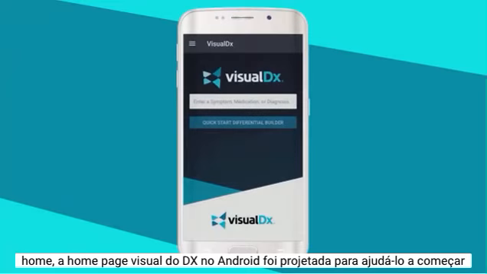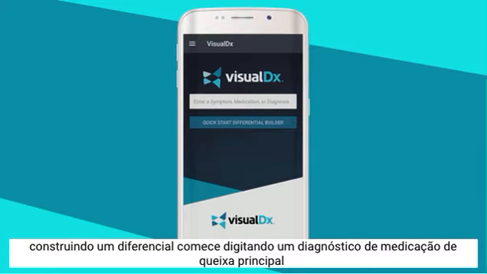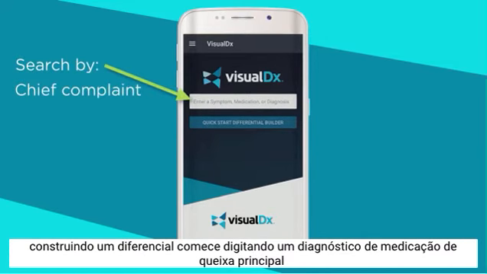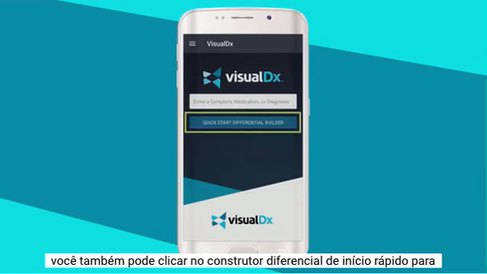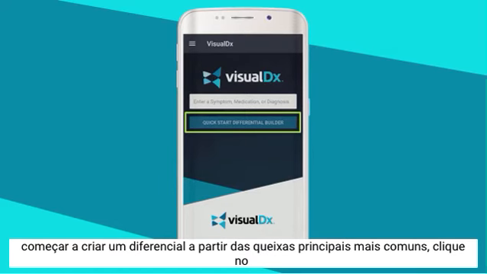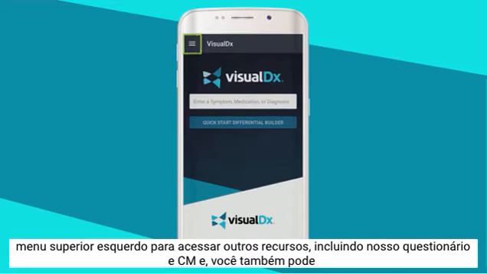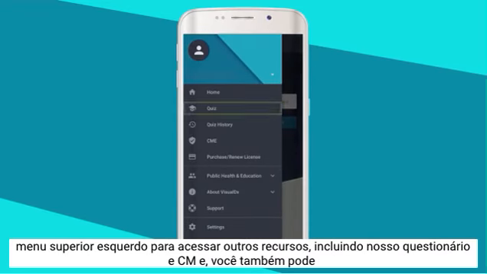The VisualDx homepage on Android is simply designed to help you start building a differential. Begin by typing a chief complaint, medication, diagnosis, or travel finding. You can also click on the Quick Start Differential Builder to start building a differential from the most common chief complaints. Click the top left menu to access other features, including our quiz and CME.